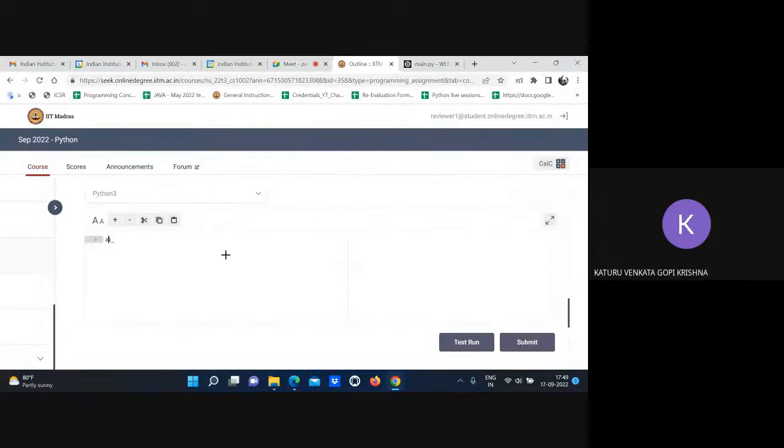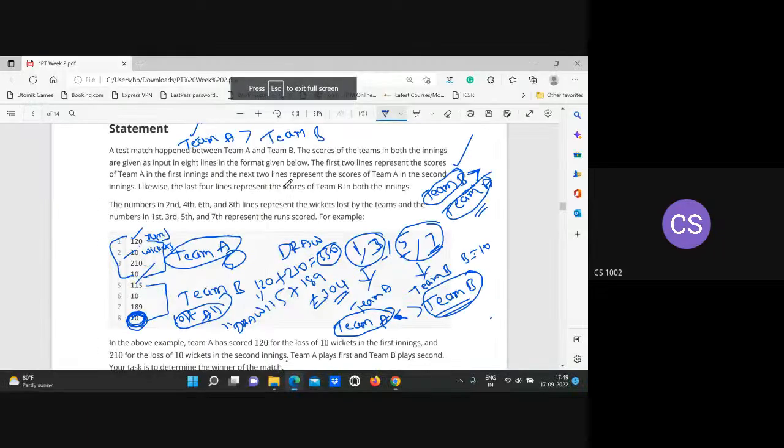Sir, please expand the screen. Expand the screen. Increase the font size also. Is it clear now?